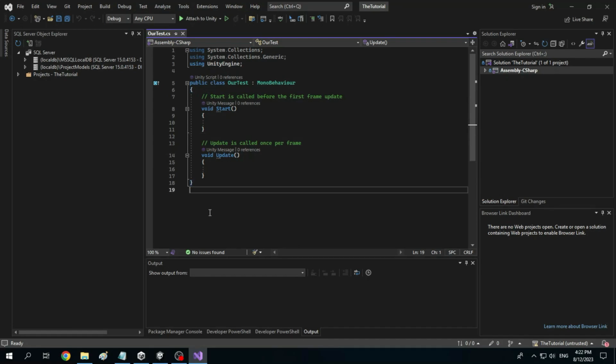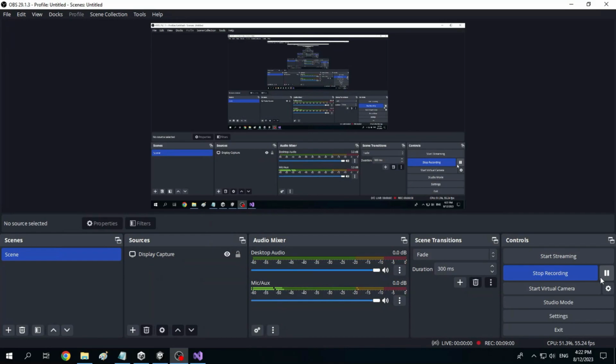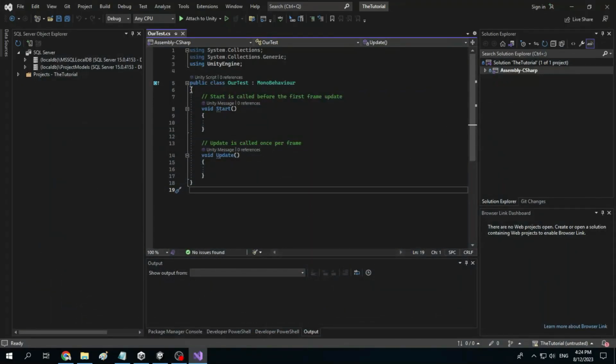As you can see, this text file has some open brackets and close brackets here and there, and every single one of them shows the area of a code. For example, things that are between these two brackets belong to this class, and things that are written here belong to this function.